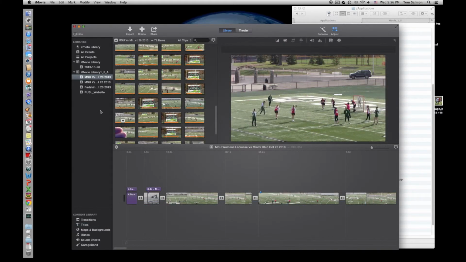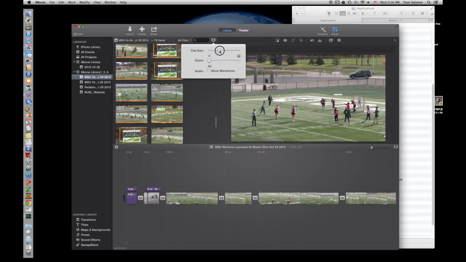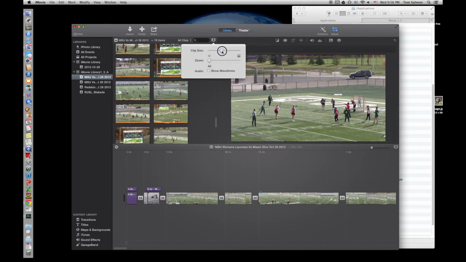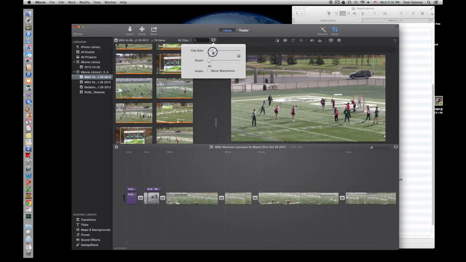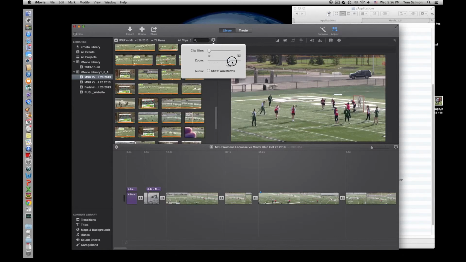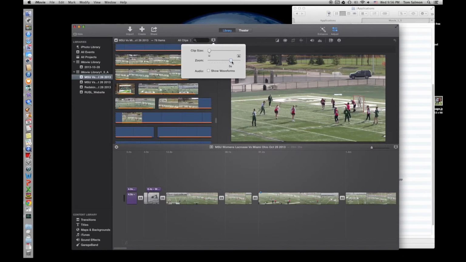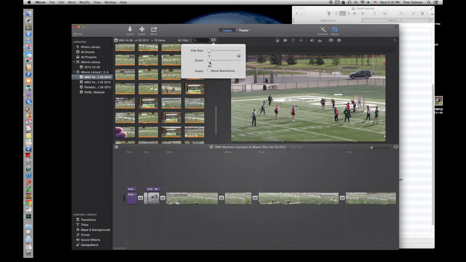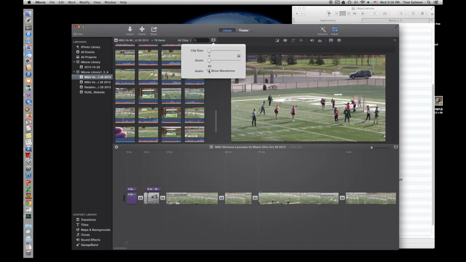Okay, a couple other points I'd like to make. You've got this little adjustment here that's for clip size. You've likewise got one up here. So in your clip window for the event, you can adjust the size. You can also change the resolution in seconds for the clips, so if you want to see them in more detail. And you can click show waveforms.